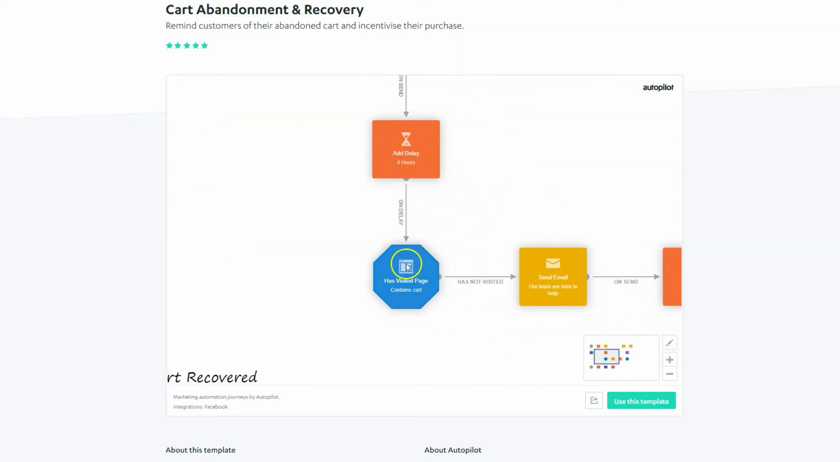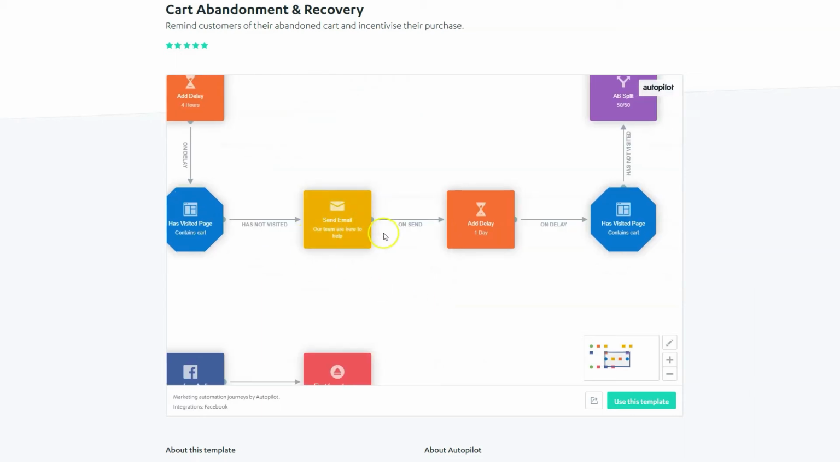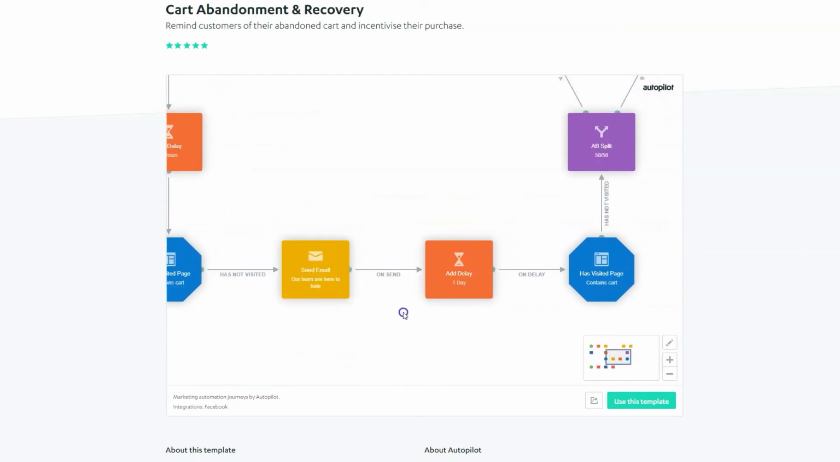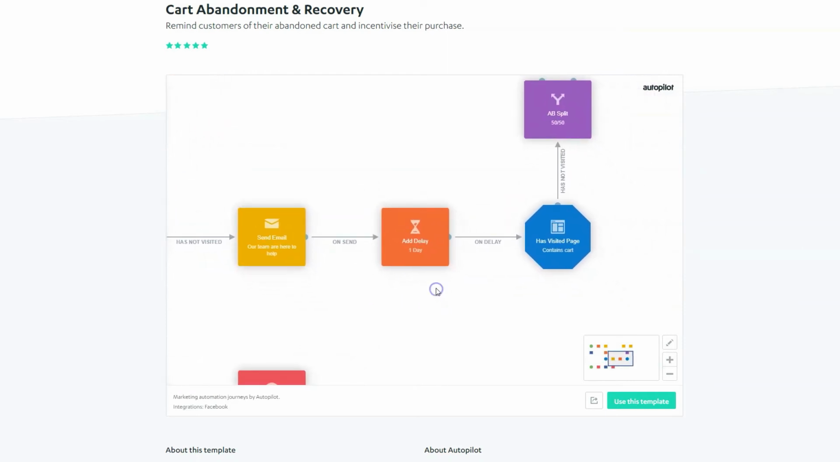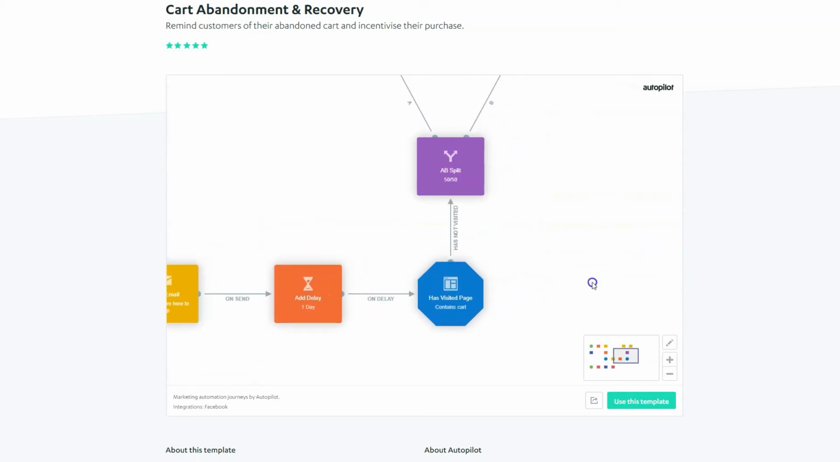Okay, if they visited the cart again, and if they have not visited, then you're sending another email here. Okay. Saying our team is here to help. So basically just continuing to reach out to them and see if they need anything else. See if you can sort of nudge them towards making that purchase. Okay, a 1 day delay here and visiting the page, that's the condition.